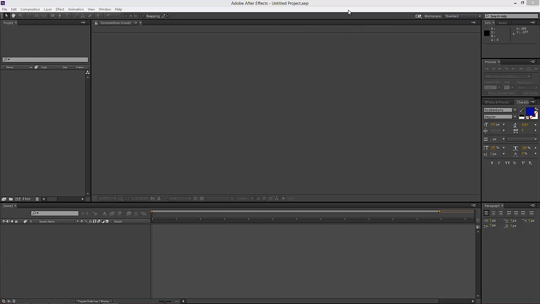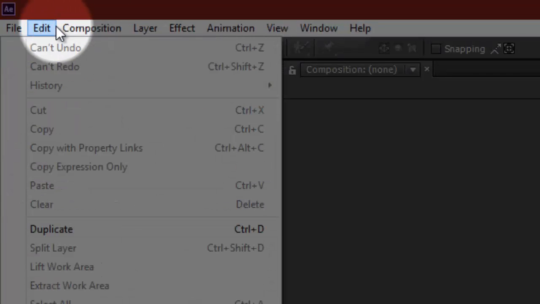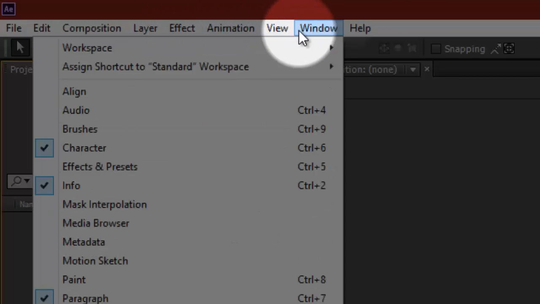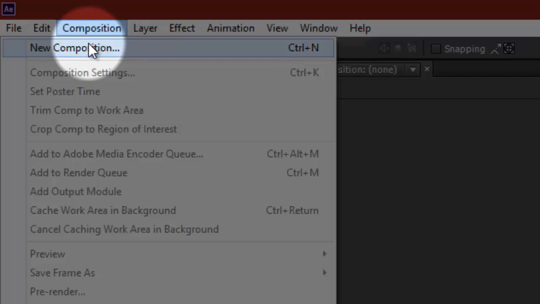Welcome to the first in a series of Adobe After Effects tutorials for you to use to learn how to use this program. The first thing we're going to be looking at is the drop-down menus, which are associated with all pieces of software that you find on computers today. File, edit, composition, layer, effect, etc. All of these will help you find various aspects of this program.